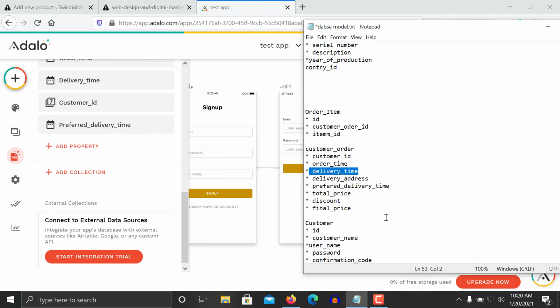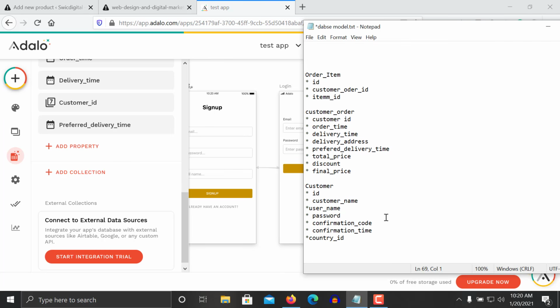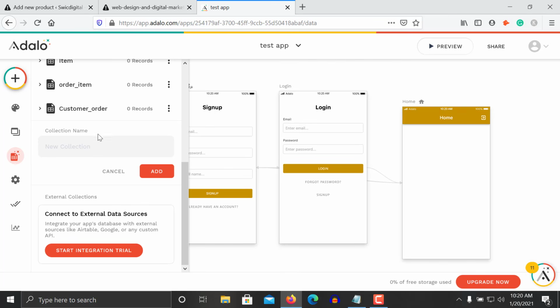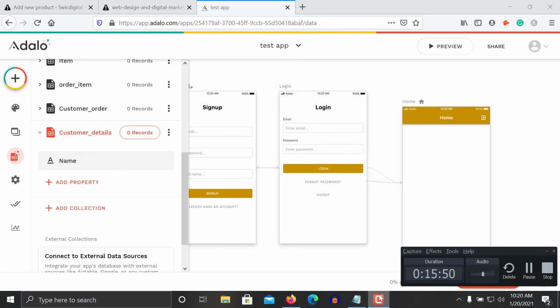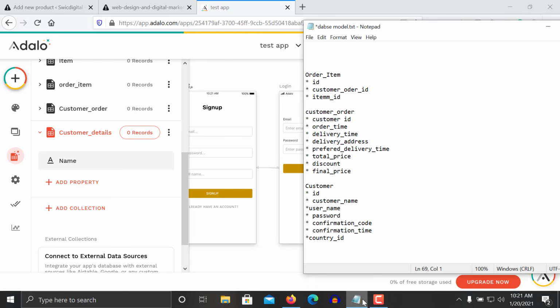Then lastly, we'll go into the customer section of the database. So the customer part of the database, we'll add another collection. This is the collection that will contain the details of the customer. So I'm going to say customer detail. First we have the customer ID, customer name, username, password, confirmation code, confirmation time, and country discount.